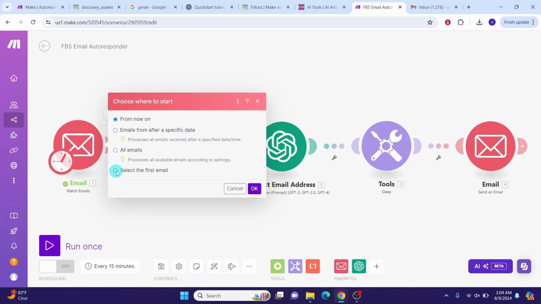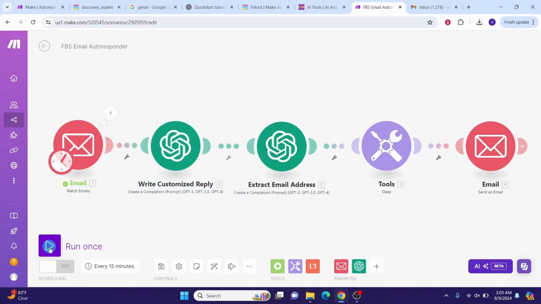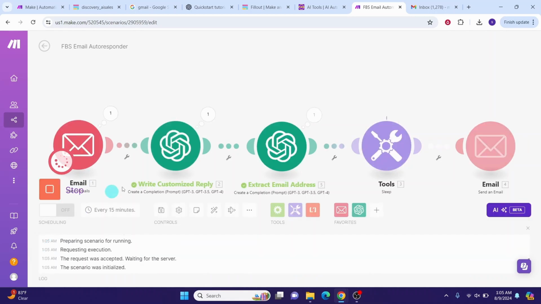Click on the select the first email radio button and then click on this email. Then click this OK button. Then click on this run once button to start the scenario execution and watch if any module outputs any error. Let us click this run once button. You can see the scenario is running.